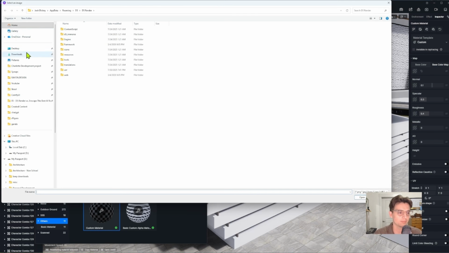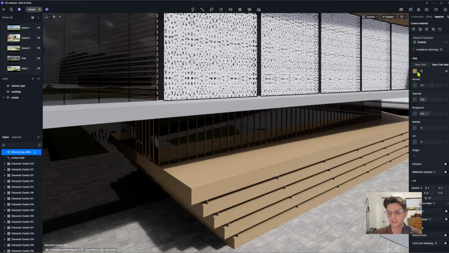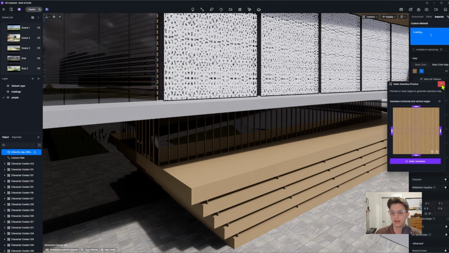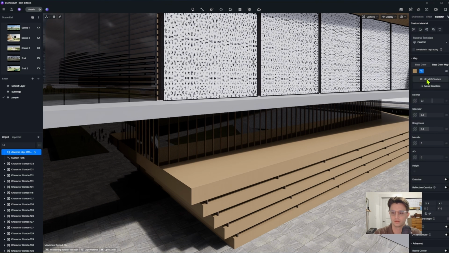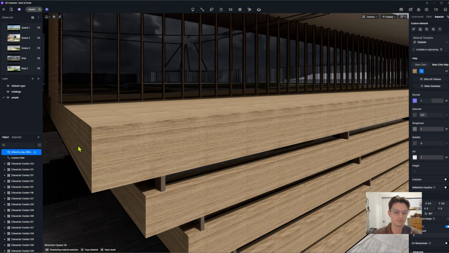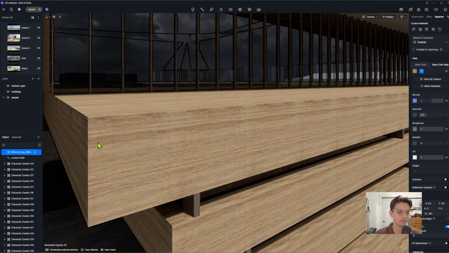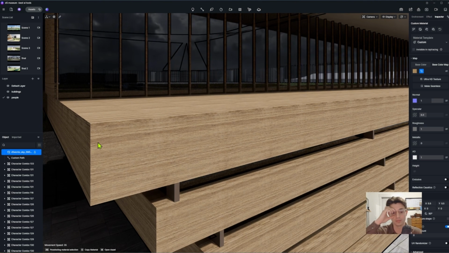Sometimes D5 Render doesn't have the material you want, so you can import your own. If you do that, I recommend using 2 tools. First, I would click Make Seamless, which then removes the seams from your texture if you had any. And then to enhance the quality, click on Ultra HD Texture. And after this, you should have a much higher quality material than you did when you imported. And as you can see with the before and after results in the model, these 2 features definitely make a significant impact on the quality of the textures that you create.